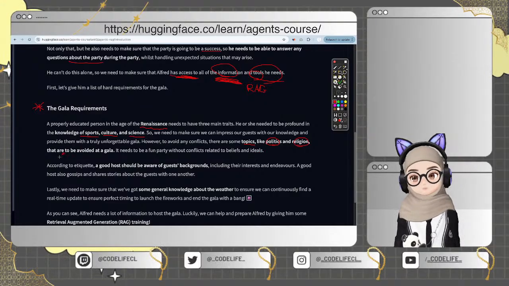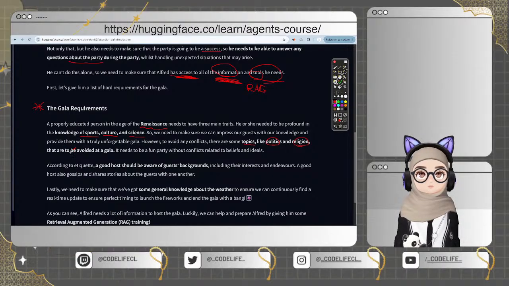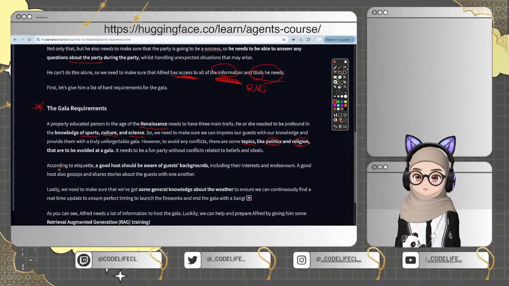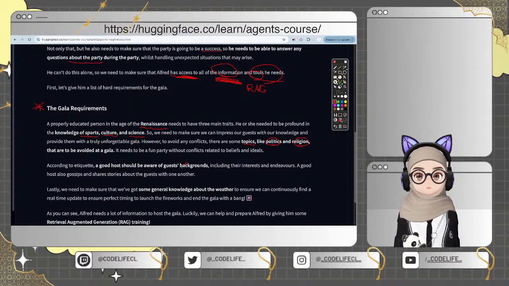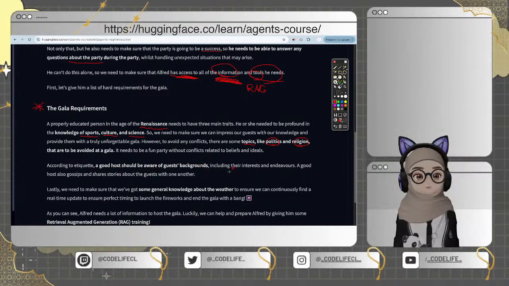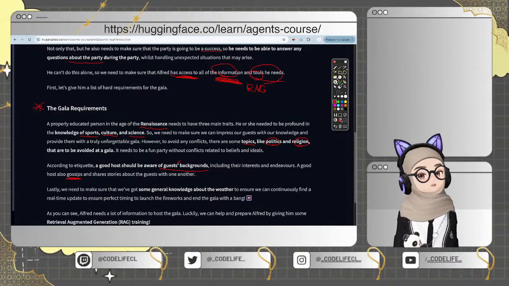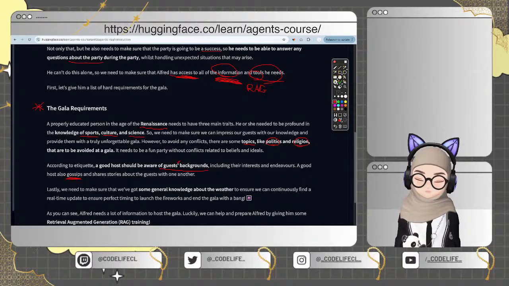Okay, I suppose, even if you go to a party, I feel like you cannot avoid talking about things like this. I guess it depends. But in this day and age, according to etiquette, a good host should be aware of guests' backgrounds, including their interests and endeavors. So know about the guest's background, what they're working on, and stuff like that. A good host also gossips and shares stories about the guests with one another. I wouldn't say that. I'm not sure.